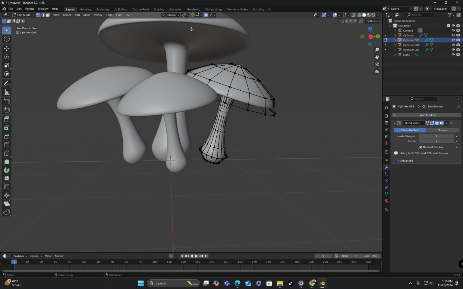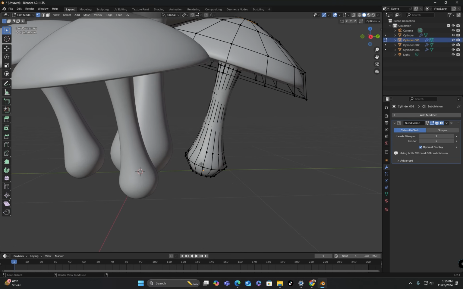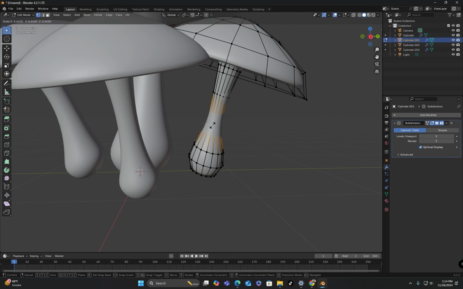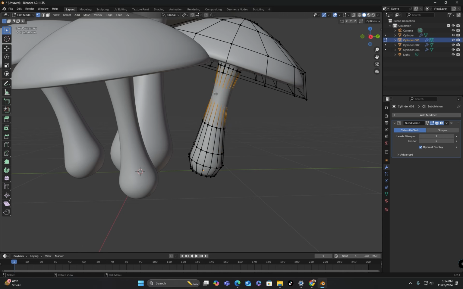I can also disable proportional editing, select edge loops and scale them up or down to bring variation to specific parts of the objects.